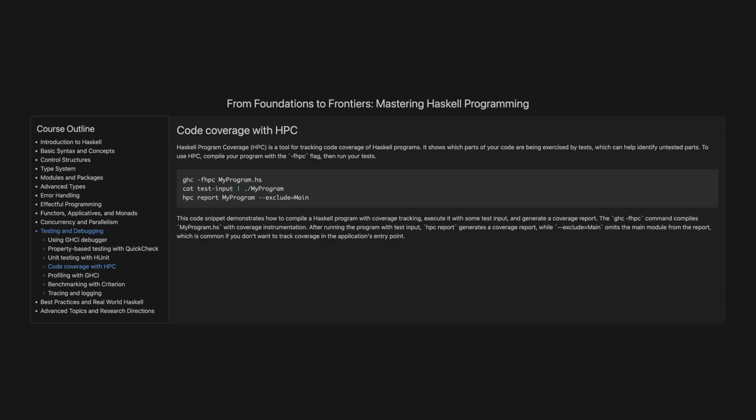Code coverage with HPC. Haskell Program Coverage, HPC, is a tool for tracking code coverage of Haskell programs. It shows which parts of your code are being exercised by tests, which can help identify untested parts. To use HPC, compile your program with the -fhpc flag, then run your tests.